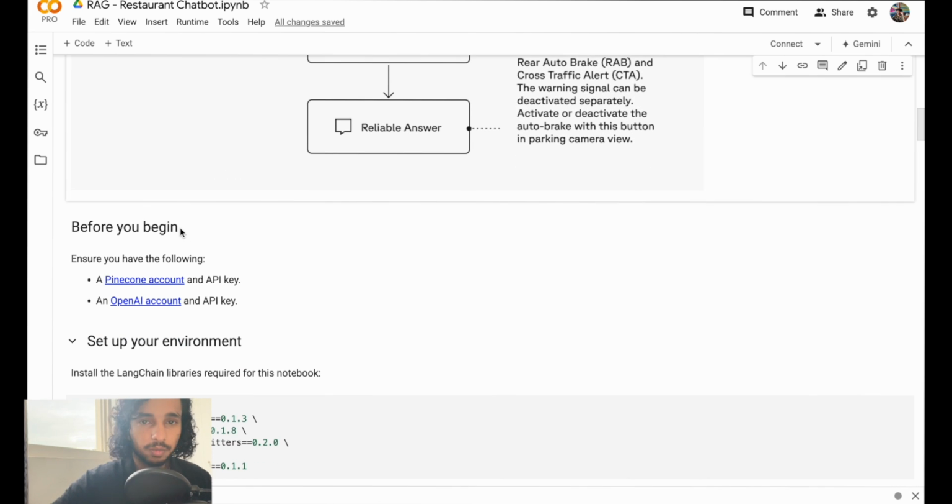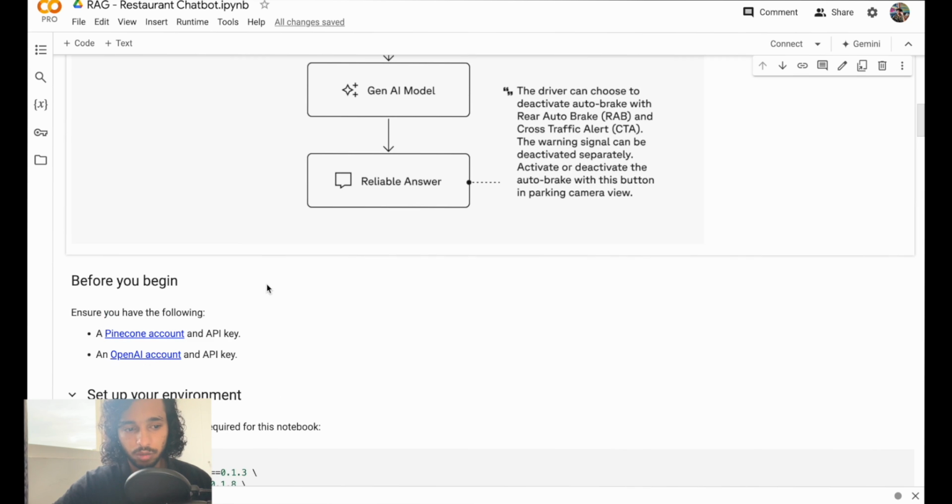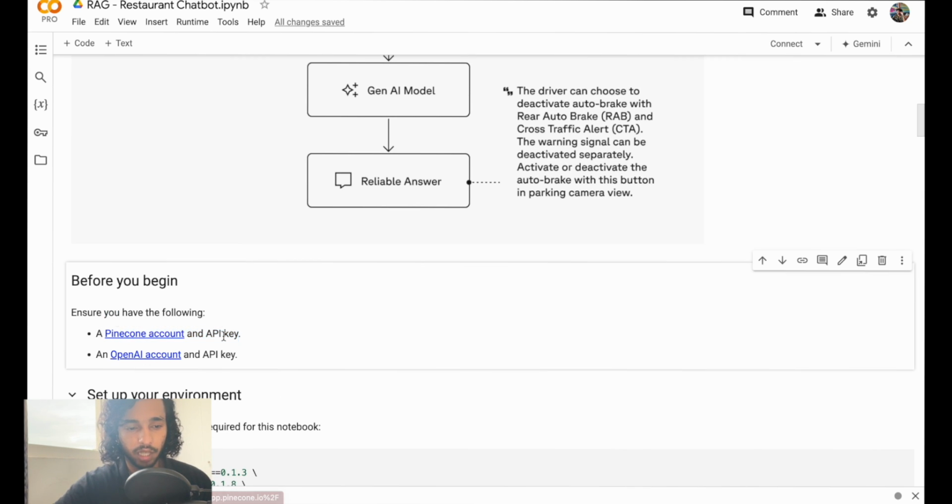So to run this notebook, we need two things. One is a Pinecone account and an API key. That's free to create. And I've already talked about how an API works.